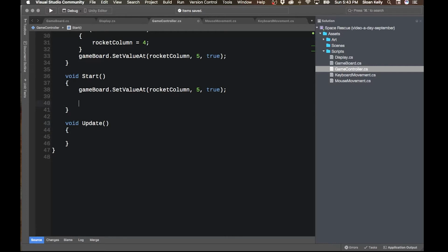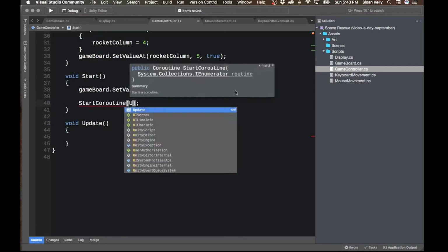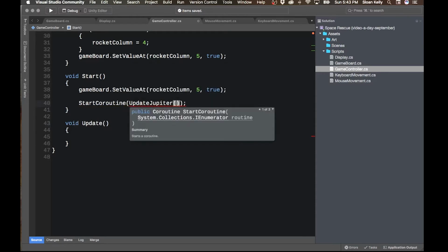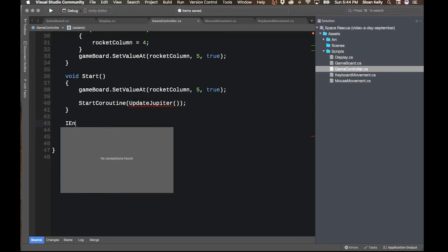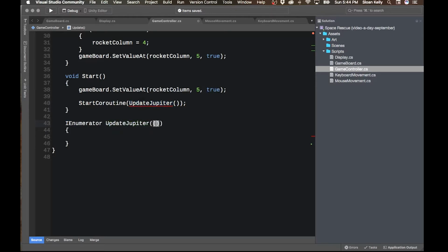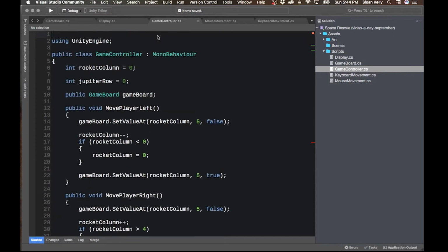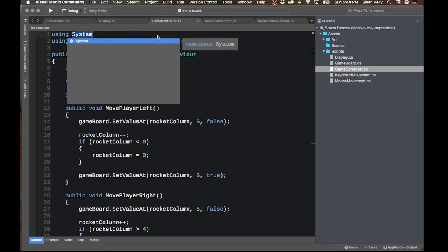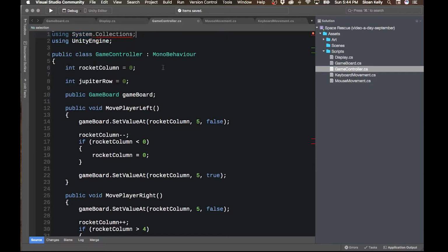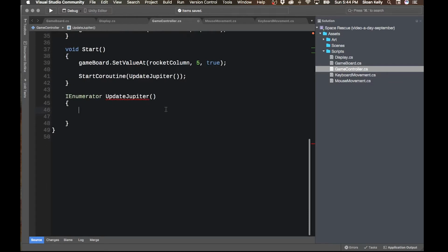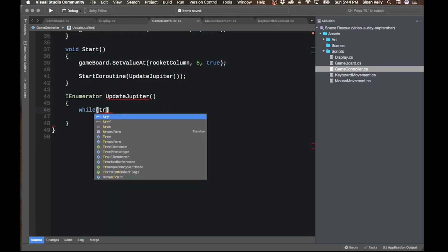So inside there I'm going to do start coroutine update Jupiter, IEnumerator update Jupiter. Coroutines are just so much easier to use than updates. Otherwise you get like a whole bunch of stuff inside updates and it just gets messy. So I need using system.collections for my enumerator, while true.